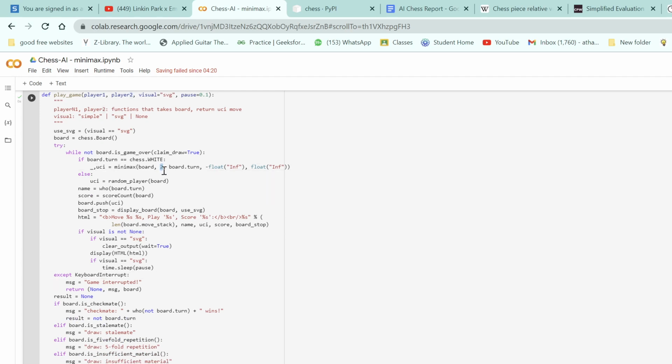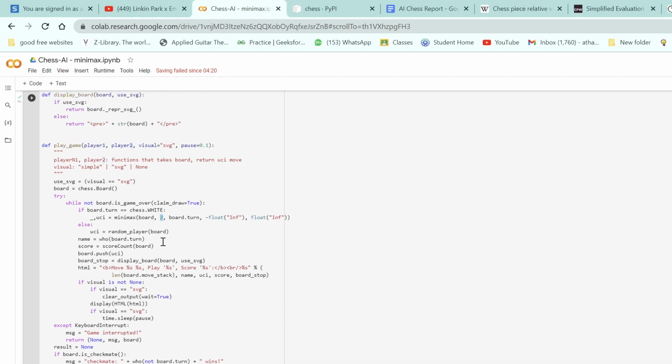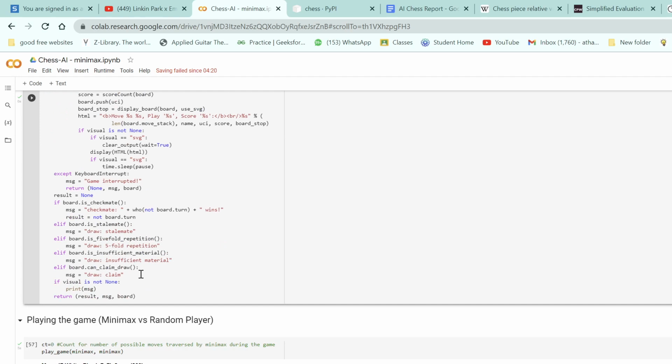And here I have defined the depth as 2. If I define it as 3, the computational power increases a lot. So for the board turn, you can see it is minimax. It takes the current board, the depth is 2, it is the board's turn, the alpha is negative infinity and beta is positive infinity. And the other is a random player. That is how I have defined it. You can change it as well.